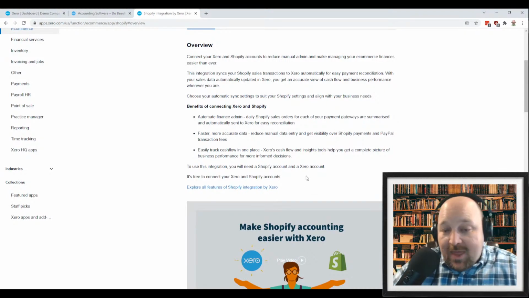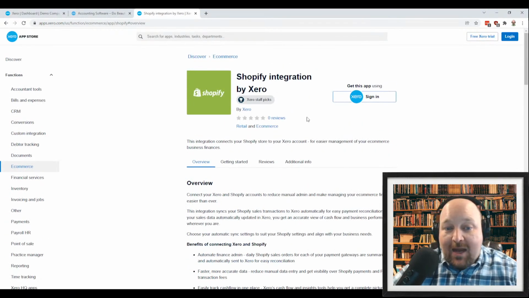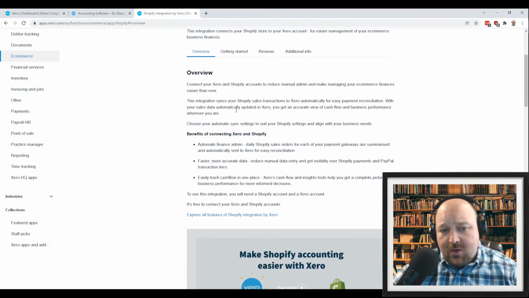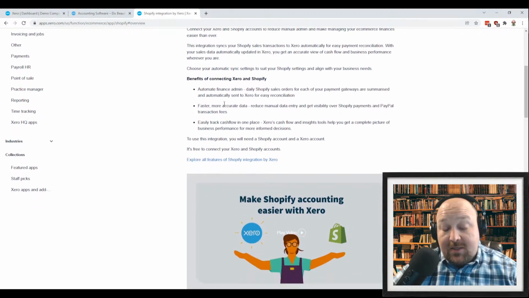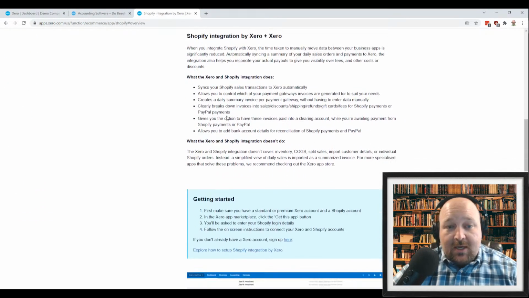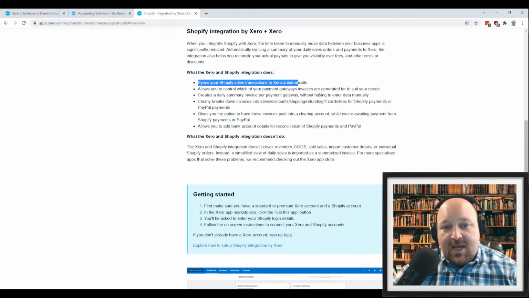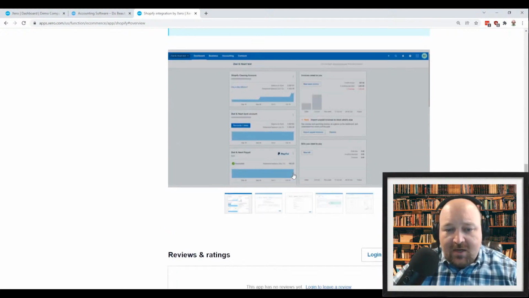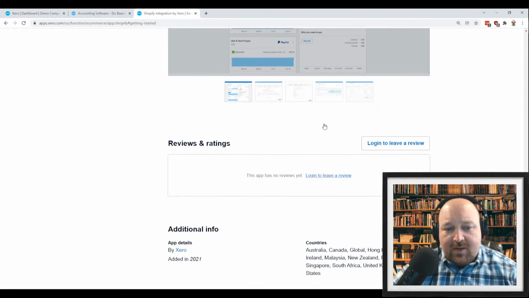Now, what I would recommend that you do with any sort of plugin, with any accounting solution, before you click that little login and add it, is to read through and understand exactly what this does. Often with integration tools, they will work, but they might not work the exact way that you think. And so it's always important to know how they're going to work and function. So what it does over here is sync your data transactions to Xero automatically. It allows you to control payment gateways. That's fantastic. Daily summary of sales, and so on and so forth. And it'll even give us a few screenshots showing how this works.